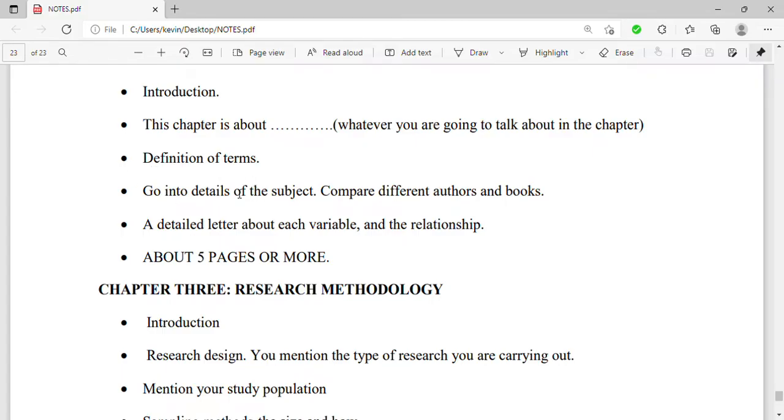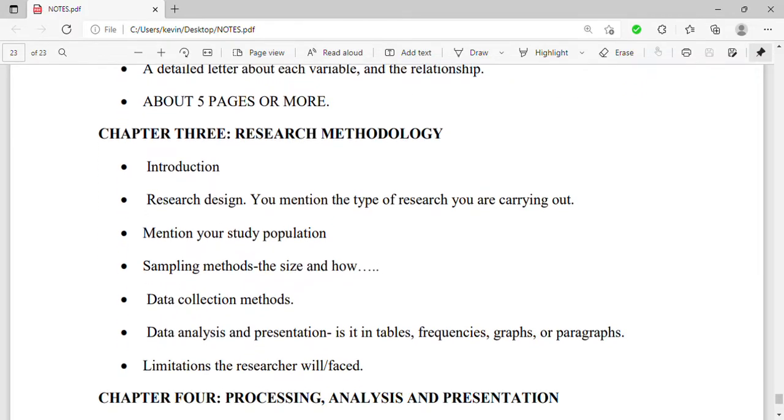Definition of terms, go into details of the subject, compare different authors and books, because for literature review, you first read books of different authors, so that you can identify an information gap that will help you get a research problem. Then a detailed literature about each variable and the relationship, about 5 pages or more. That is the chapter of literature review.